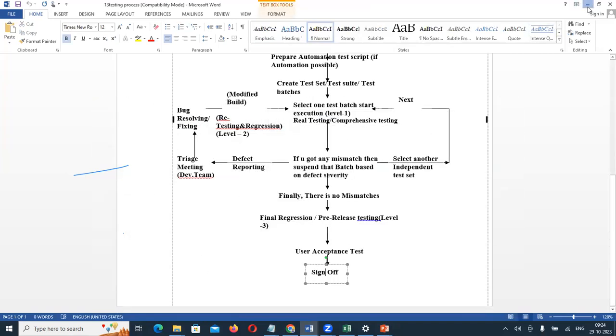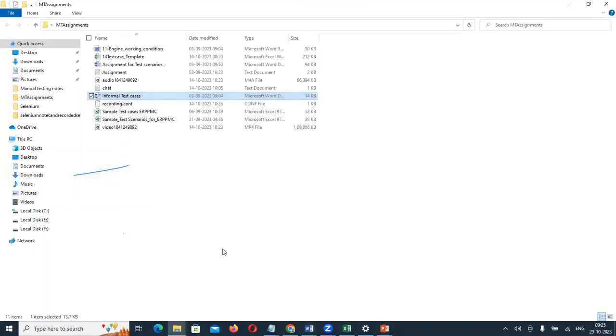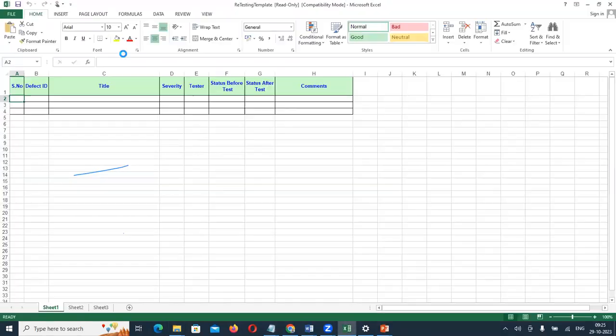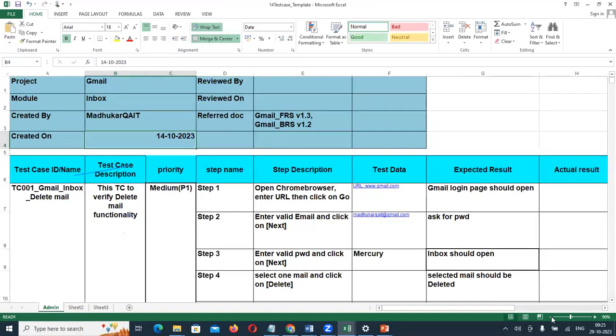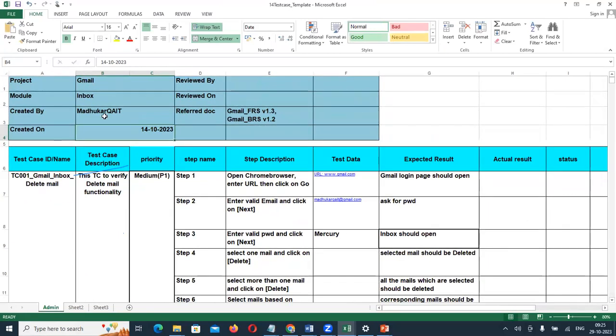Then to formalize the test cases you want to prepare, you should have the template we are going to use. Test case template. Every company is going to maintain their own template to write the test cases. So what are the components in the test case template? This is how the test case template looks, like this we have.